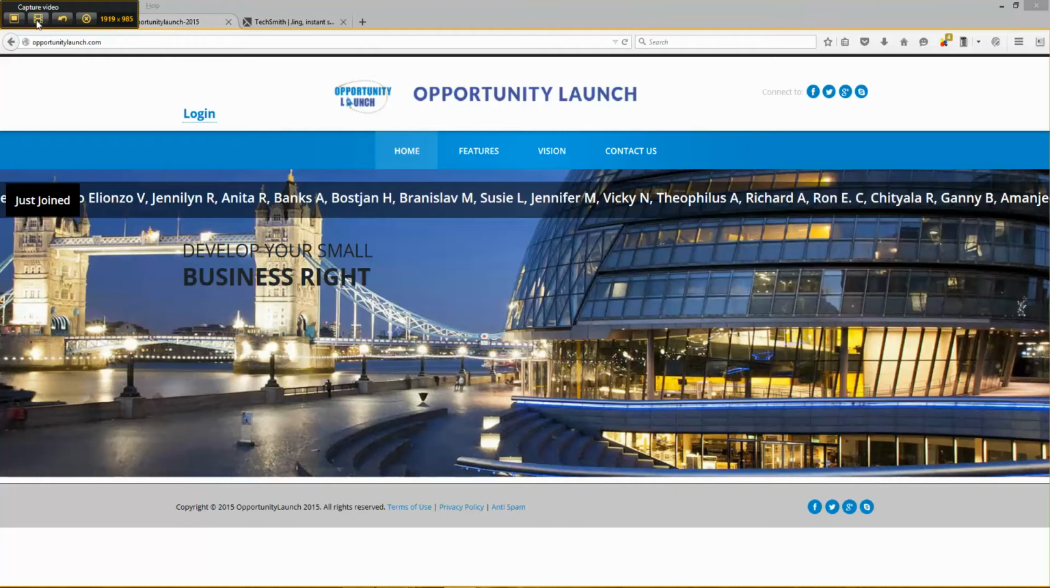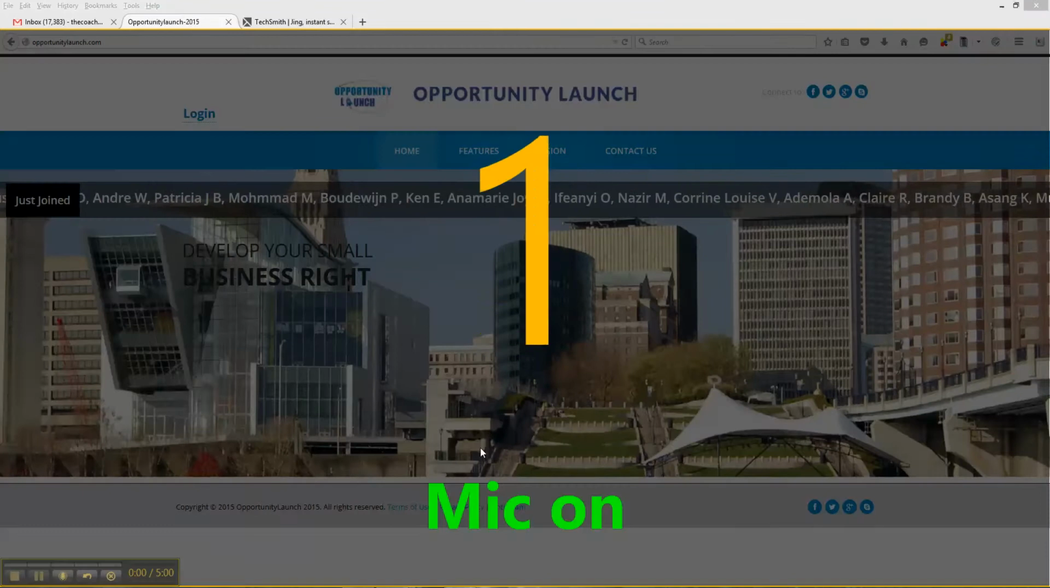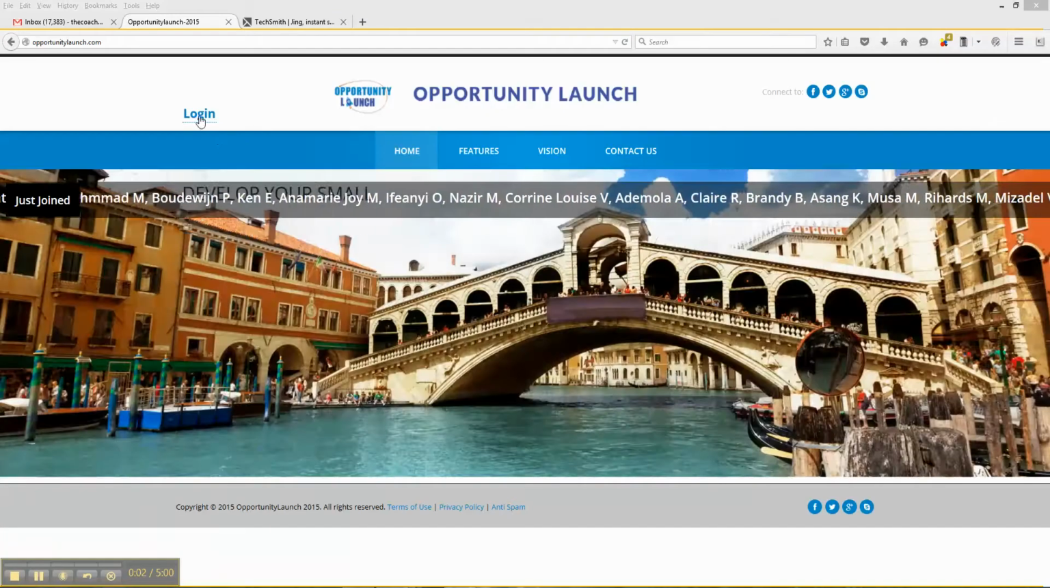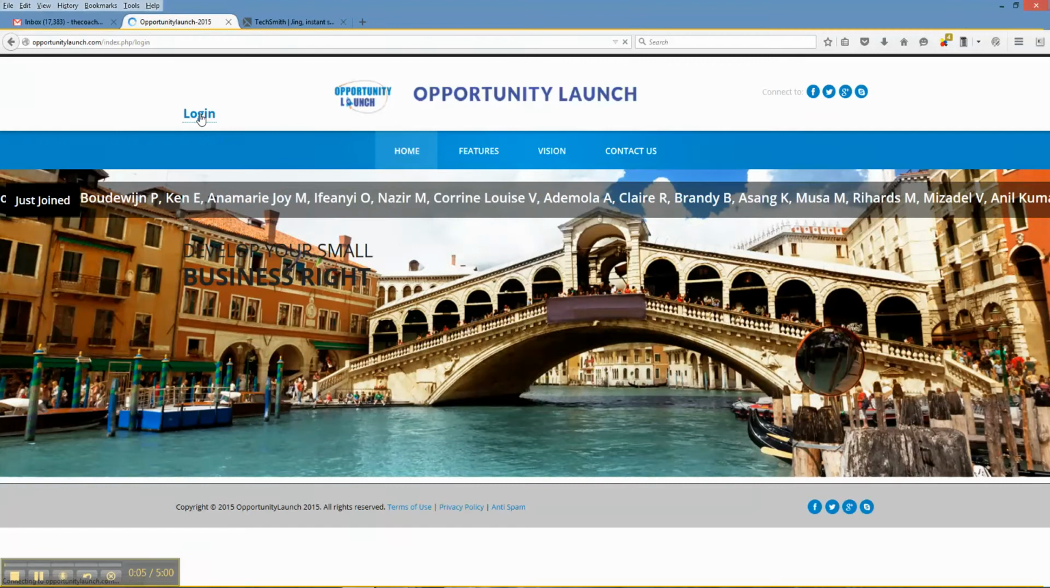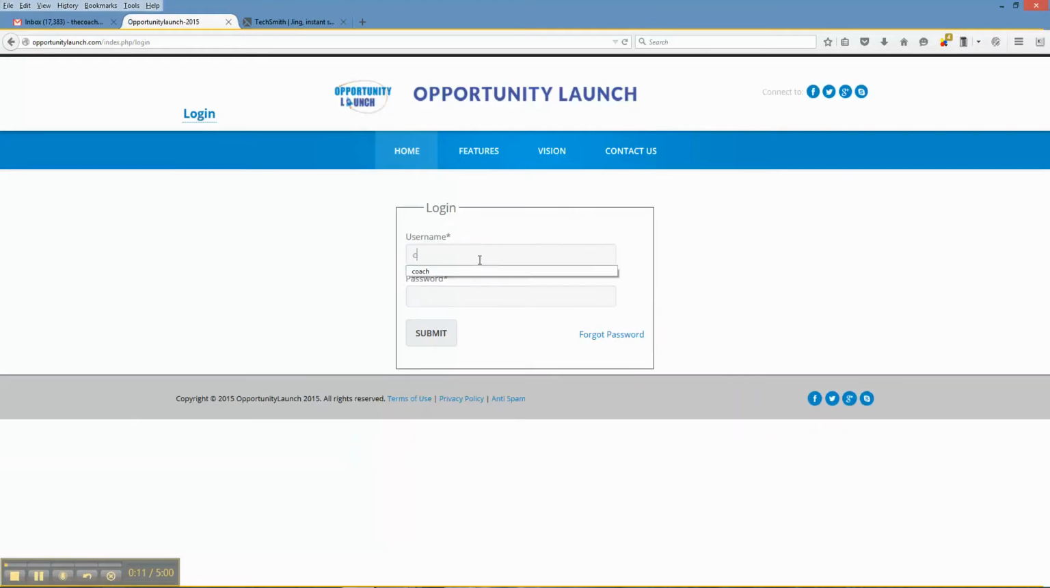And I'm going to do a video. So what I'm going to do is hit the video button, and it's going to give me a countdown. All right, so now it's recording my screen, and then I can show someone, hey, with Opportunity Launch, I just want to show you some great things you can do with this particular website.